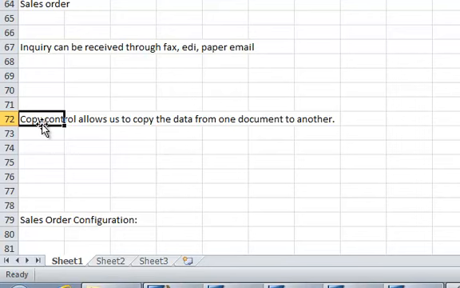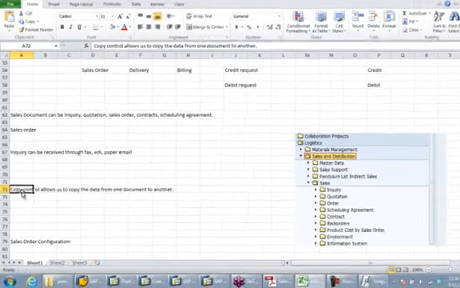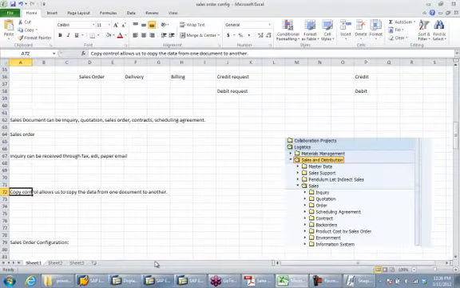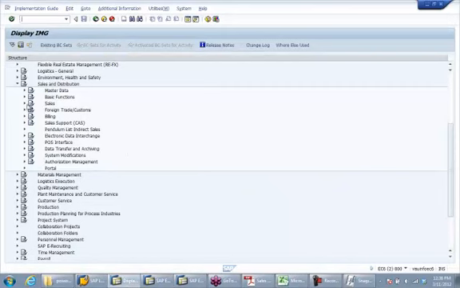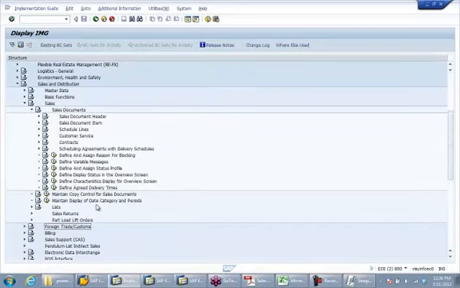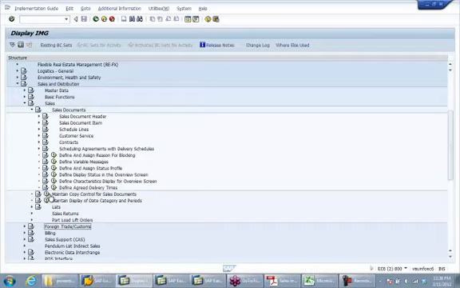So there should be some configuration which controls this. The configuration that controls that copying mechanism is the copy control. Again, your path is the same. Go to SPRO, sales and distribution, sales, sales documents, and maintain copy control for sales documents.